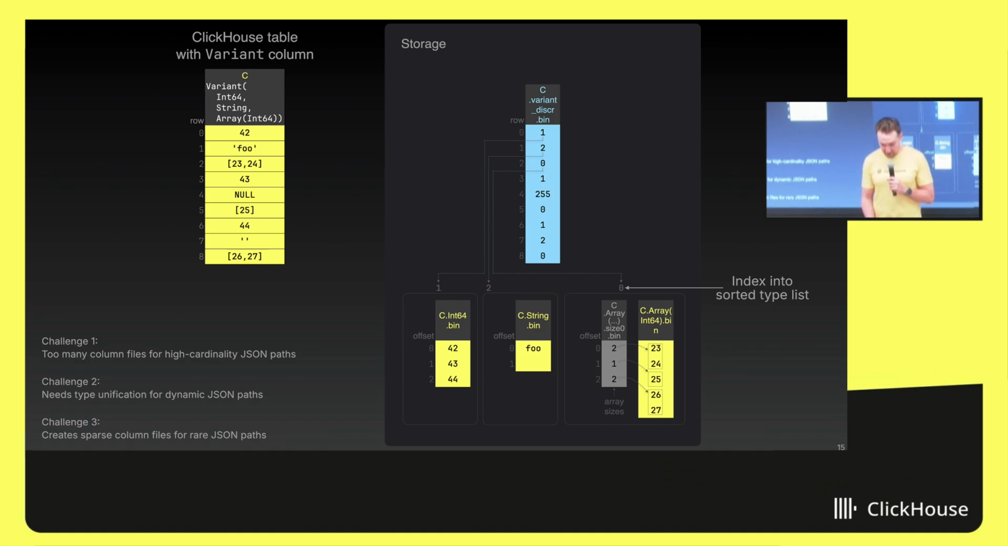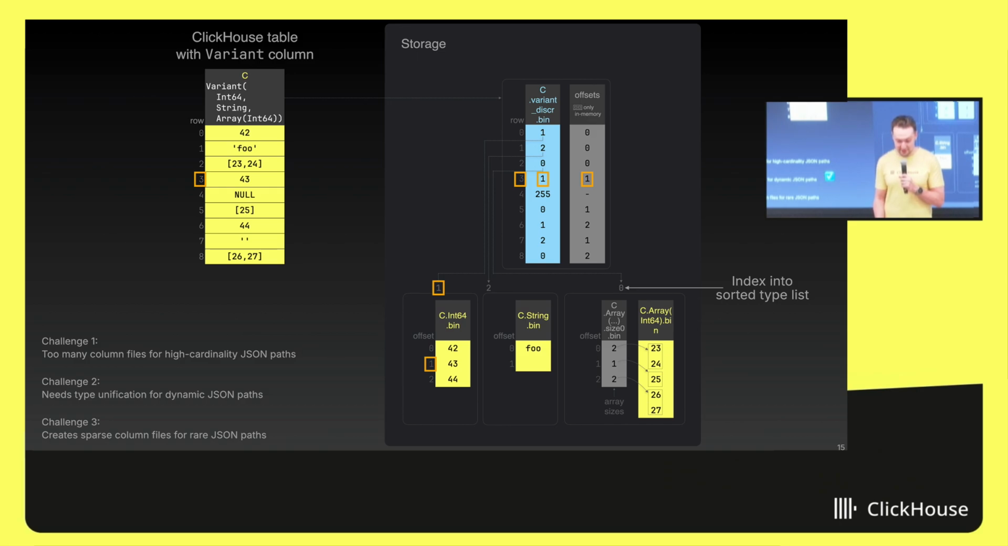Okay, so it's pretty simple. And in memory, we will also have offsets in every subcolumn. So when we want to read the third record, like in this example, we will look at the third record in the discriminant, then go to the corresponding subcolumn, like this integer subcolumn, look at the offsets, and read the value at the corresponding offset. It's pretty easy.